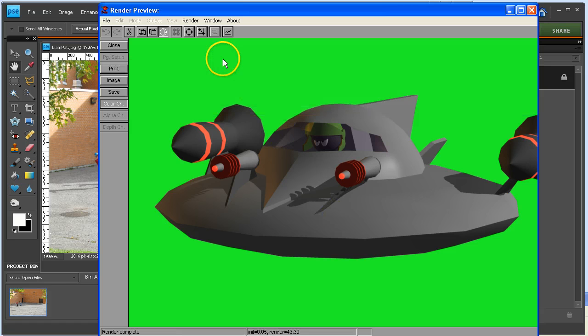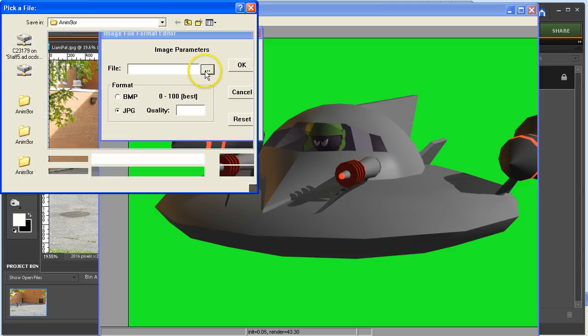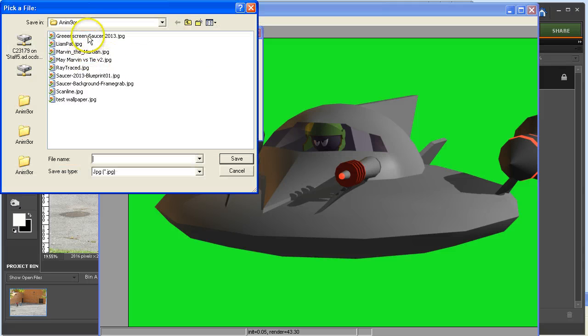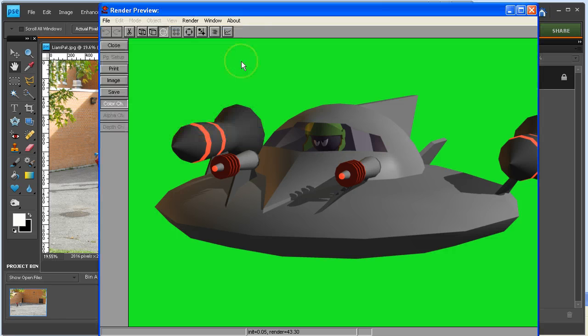So now we've got ourselves something that looks good, and now it's time to save it. And I'm going to save this as a JPEG. Better make sure I put it in a proper place. I think I'll call this Green Screen Saucer version 2, because this is another version I've tried putting together. And the quality, let's make it as good as it'll get, 100%. And say OK. And it should have saved it by now.